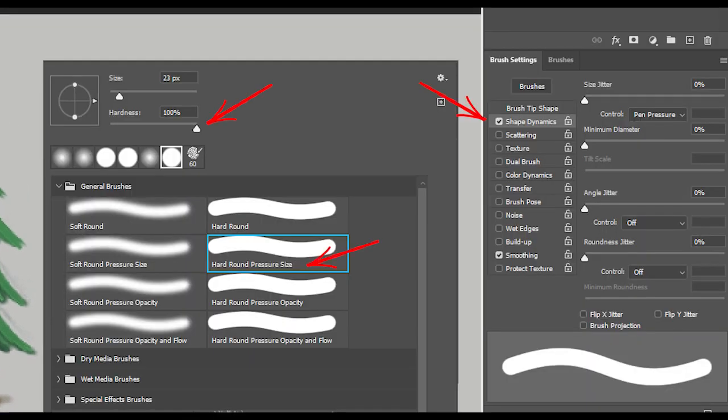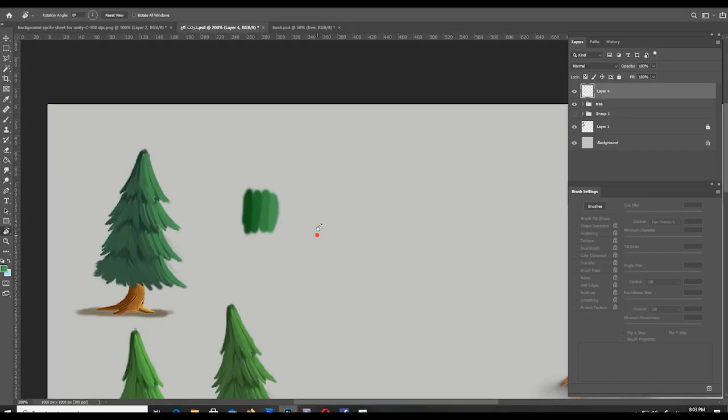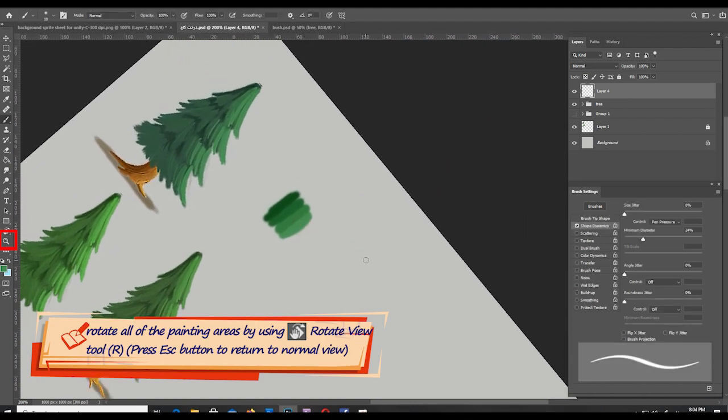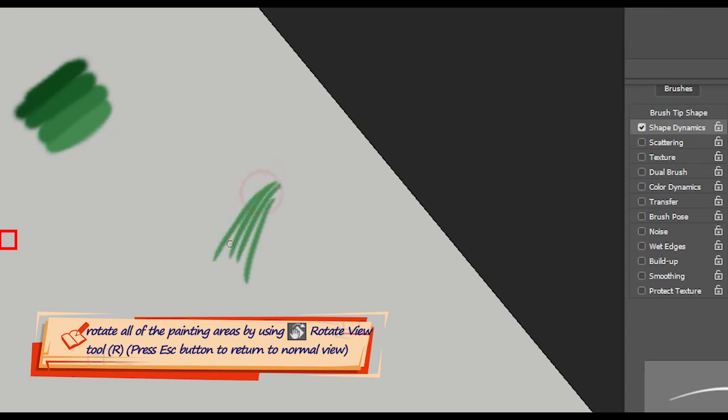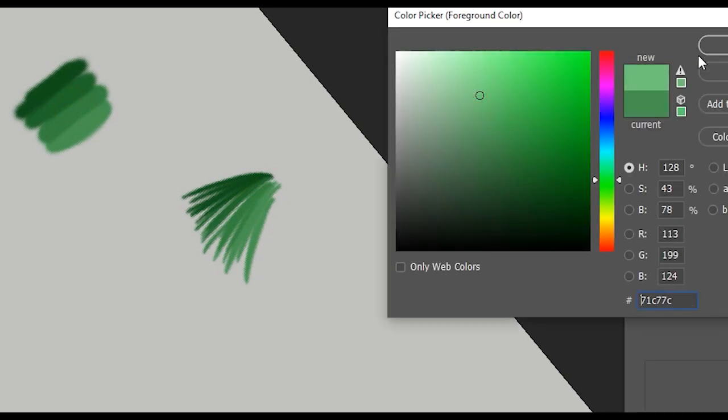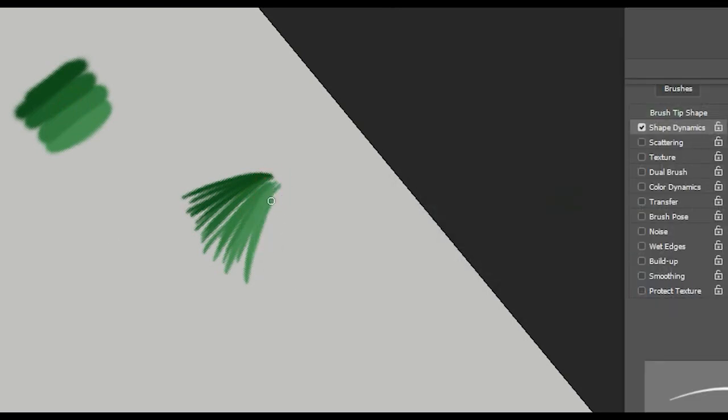I select a hard round pressure size brush with hard tip while the shape dynamic is activated and control is set to pen pressure. You can rotate all of the painting area using rotate view tool. The shortcut is R. And when you press escape, you will return back to the normal view. Next, I paint several green leaves over each other.